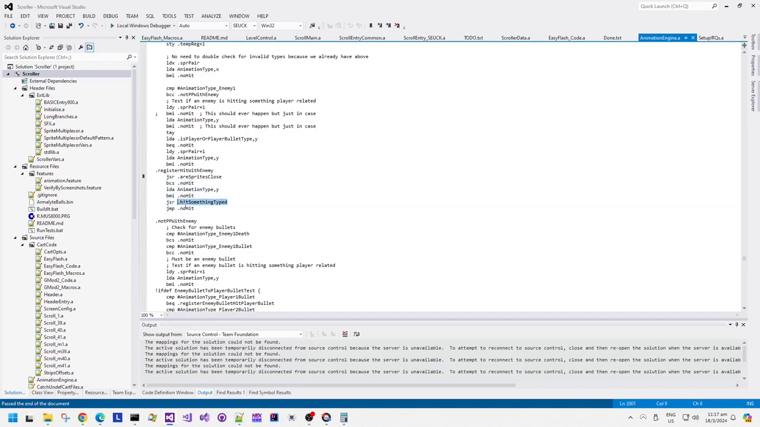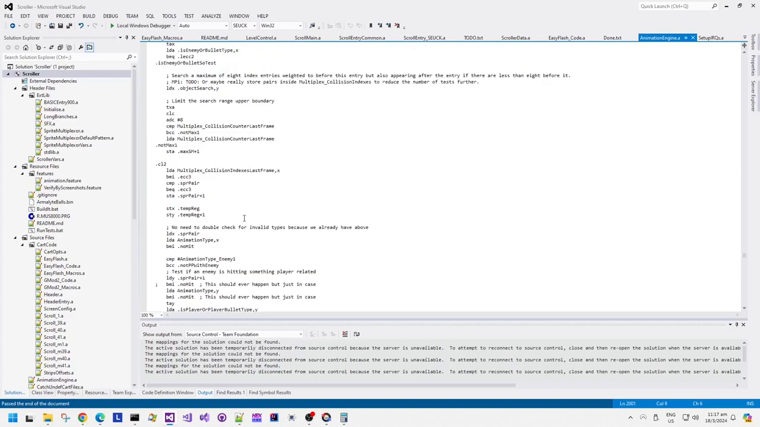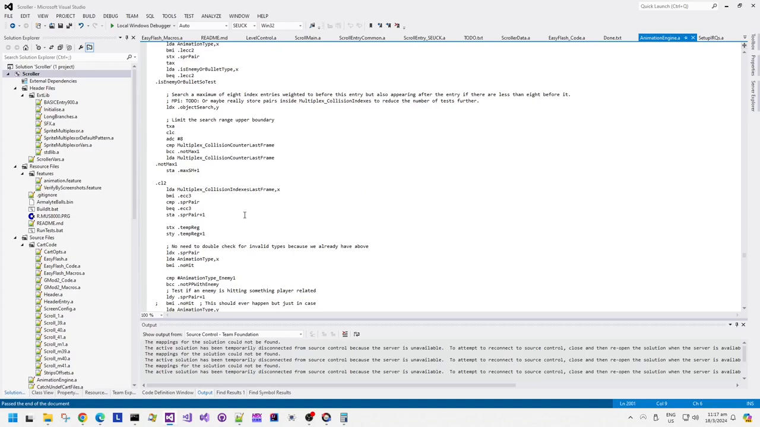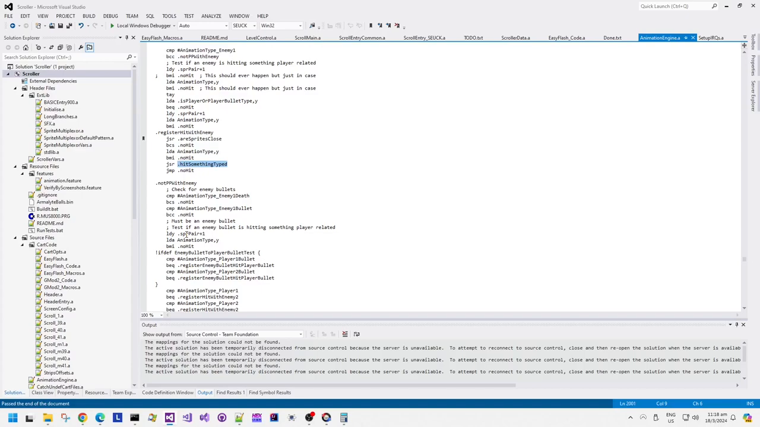So if the sprites are close, then it does the animation type check, and the animation type is going to be set, and then it's hit something typed.